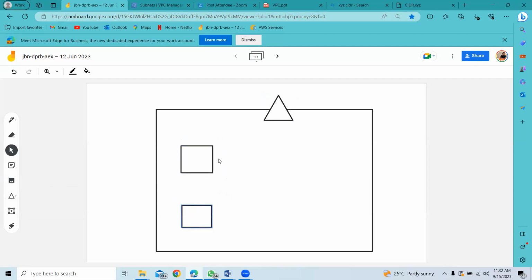Before coming to this, we'll have route tables. I'll explain why we have route tables. These are different route tables.